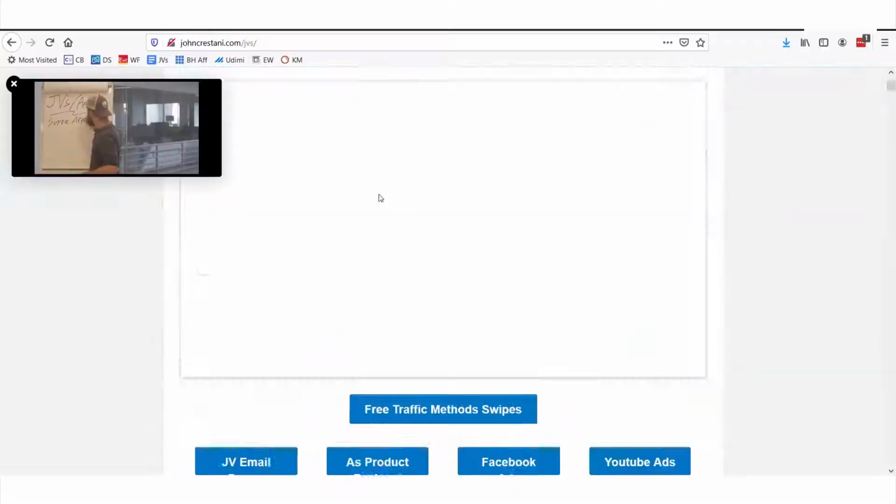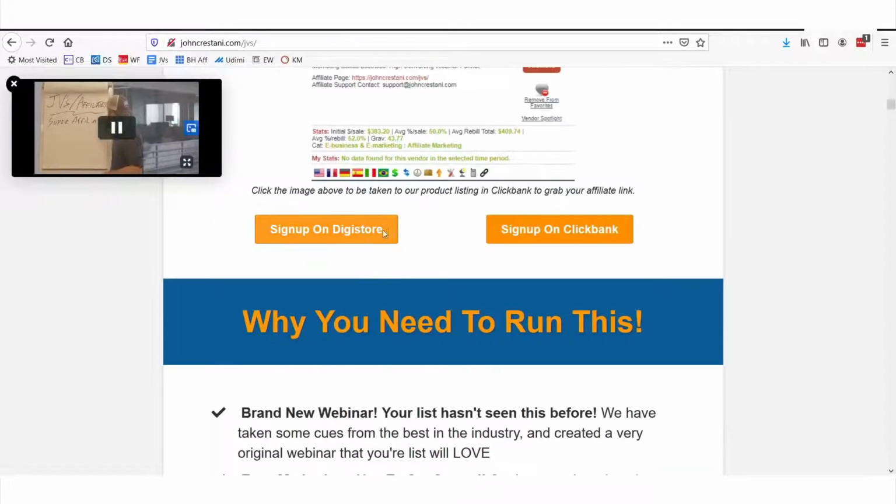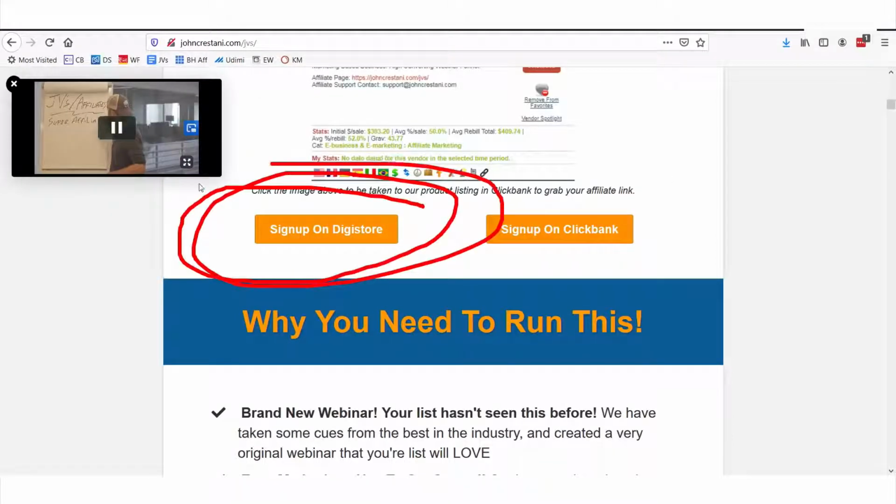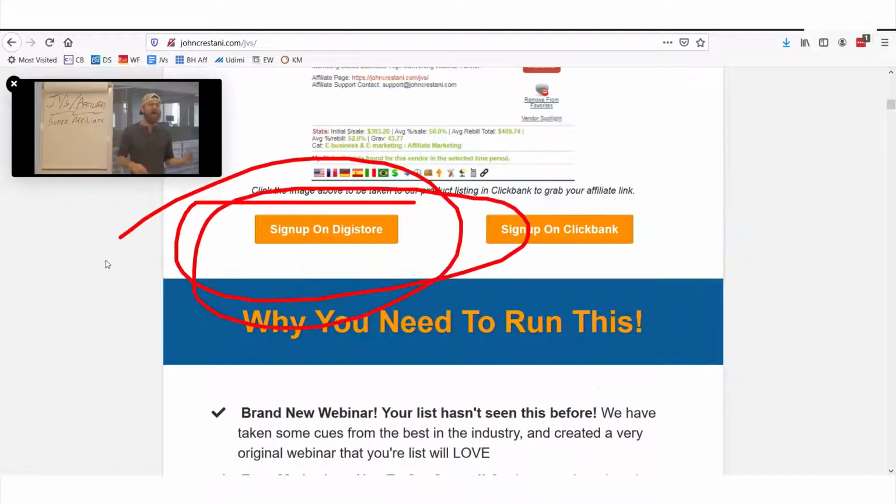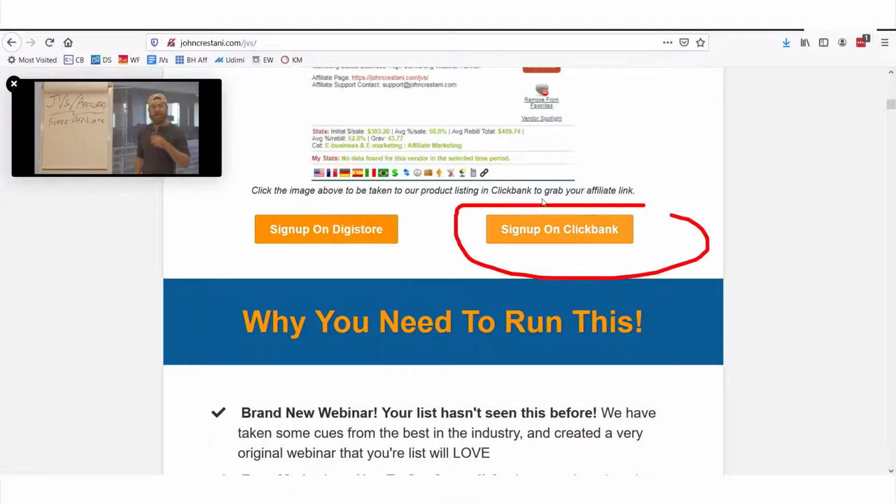And I hope you're learning how to make money doing this. And you'll make a lot of money selling my product. And I'm not only gonna show you exactly how to sell my product, I'm gonna actually give you the emails that you should be sending out. Now on my JV page, you can sign up one of two ways. You can sign up on Digistore, or you can sign up on ClickBank. I would suggest Digistore first, ClickBank second.